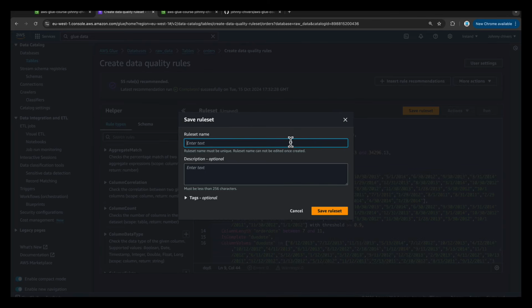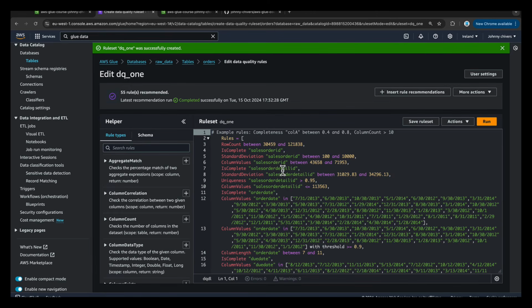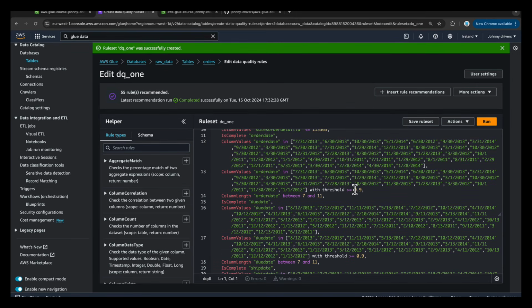You save the rule set. You give the rule set a name. So I'm just going to call this DQ_1. And then it will apply this rule set to the data in the table. It will then start to alert you when these rules are broken. Again, you can see that like column values, you can add all the values into the columns. And using this library, you can start to build those rules to ensure the data quality of your data.